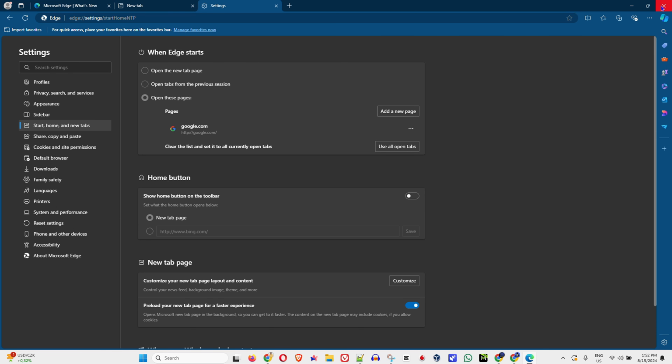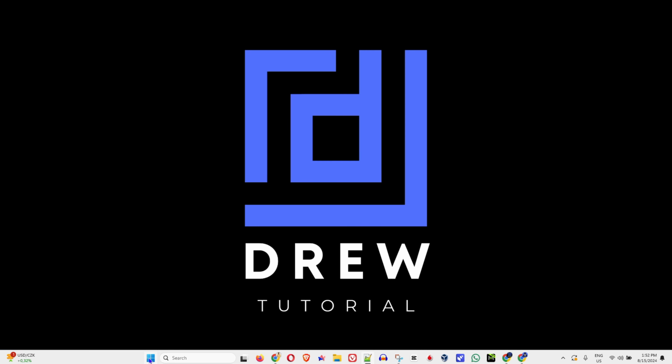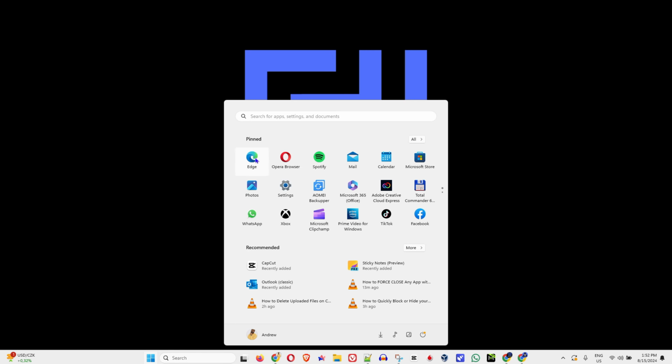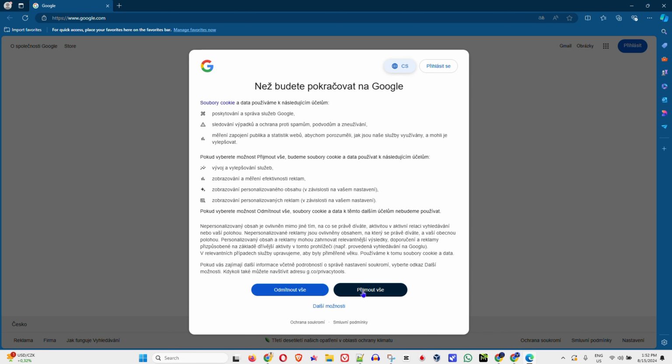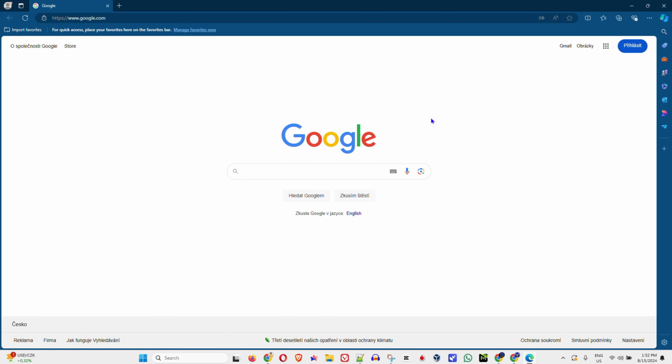Now, once you go ahead and close out of your Edge browser like I did and reopen the Edge once more, you will see that it now set Google as your home page, and that's all there is to it. Very easy and very simple. Here you have it, guys.